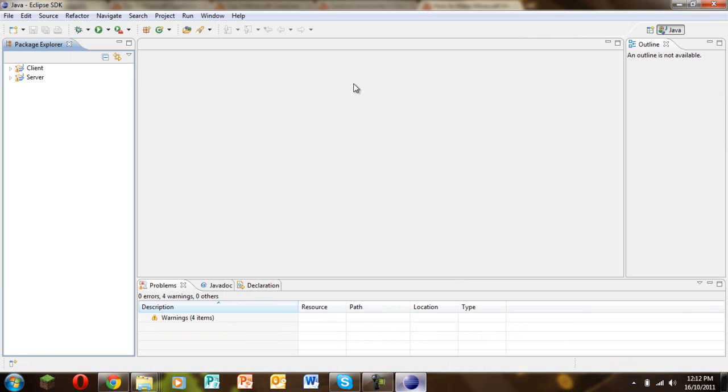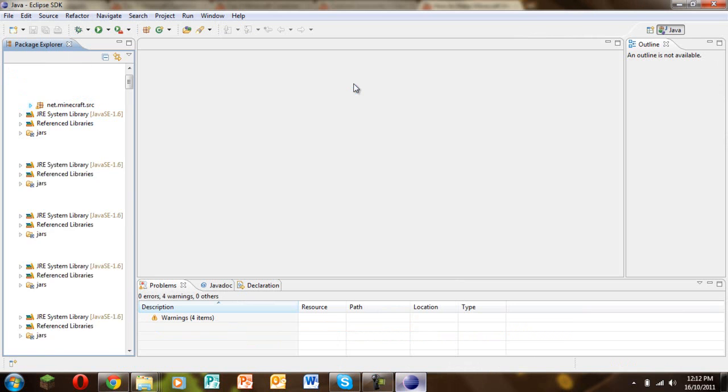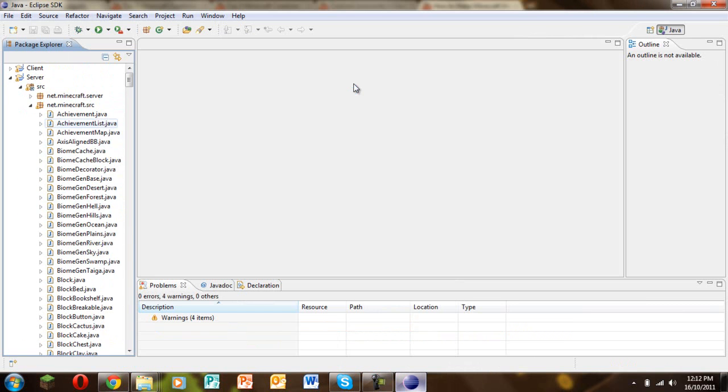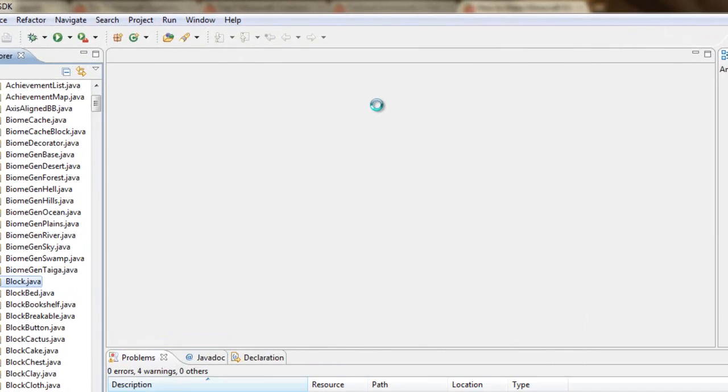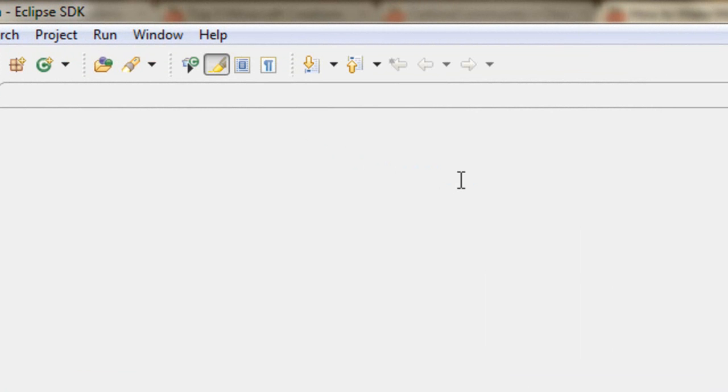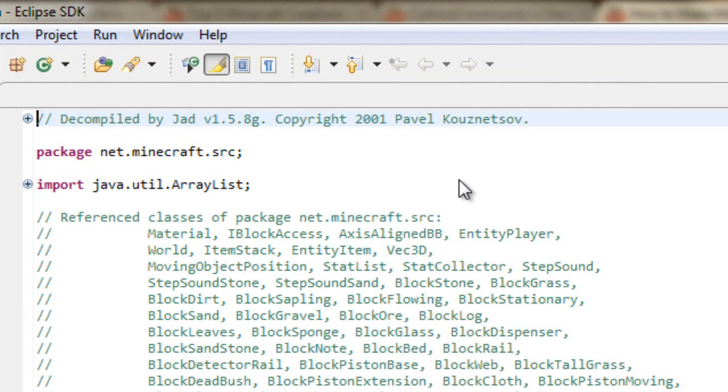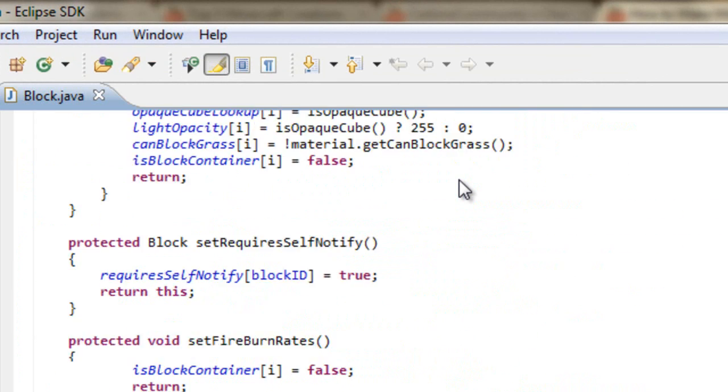So when you open Eclipse, set your workspace and go to server instead of client. Then open source, go net.minecraft.source, and then scroll down and you'll see all these things here. We want to go to block.java. We'll be making, in a way, the mod for the server. There will just be the one straight mod. It'll be a simple mod, so it won't take me too long to make in this video.